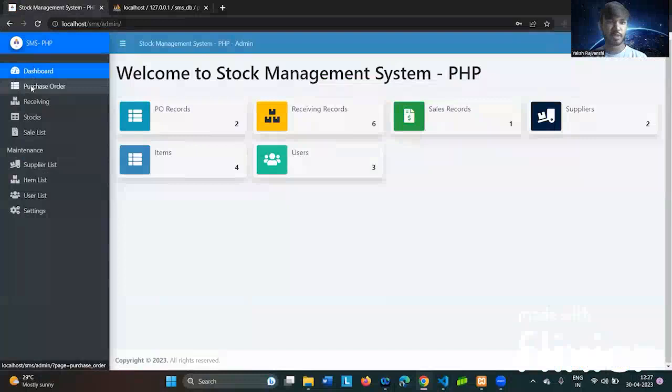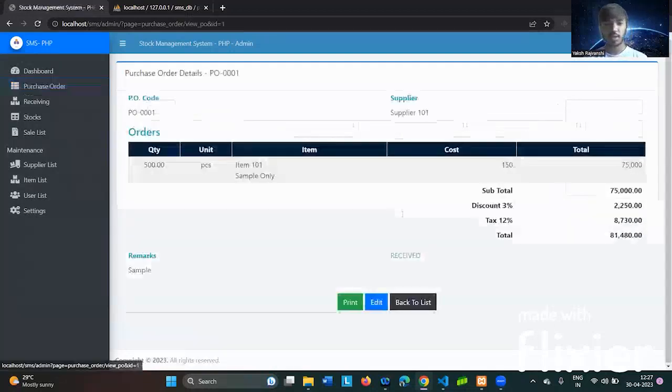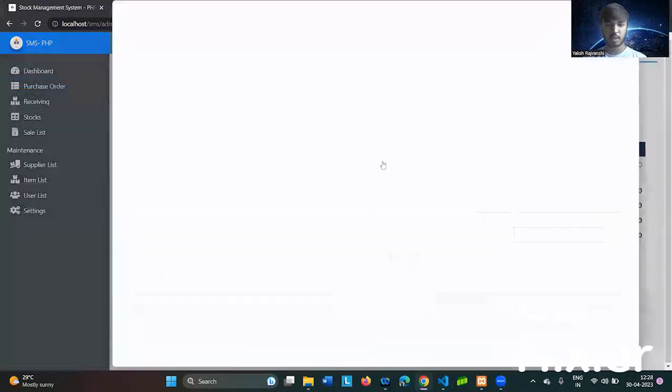Now this is the page of the purchase order, in which it shows the date the purchase is made, the PO code, the supplier name, item, and the actions. We can view, edit, or delete the particular record. In the view page, we can also print the record as shown.